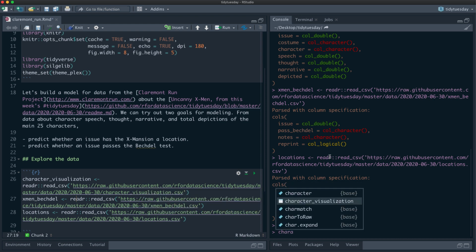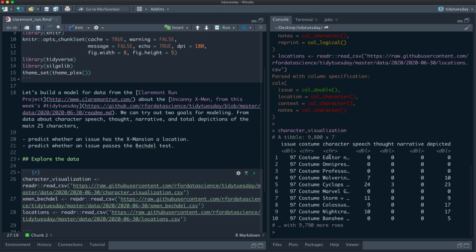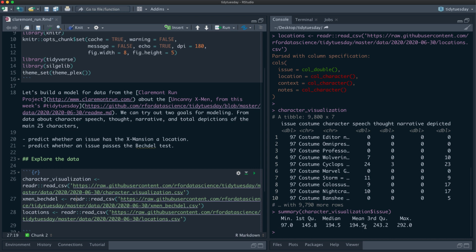So one of these data sets here has many rows of data. Not all the issues are in this data set, but we can see how many issues we have this detailed information for. So we start around issue 100 and go to about issue 300 or so, and for each of these issues we have information about how characters are portrayed. What do we see them doing?